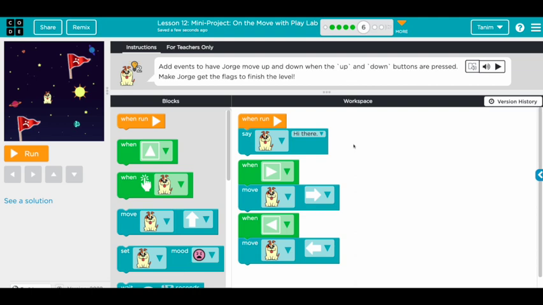So what's the challenge? It needs to add events. These things are called events. So this "when" block: when something happens, that means when an event happens, then it does something. The challenge is to add events to have George move up and down when the up and down buttons are pressed, and make George get the flag to finish the level.